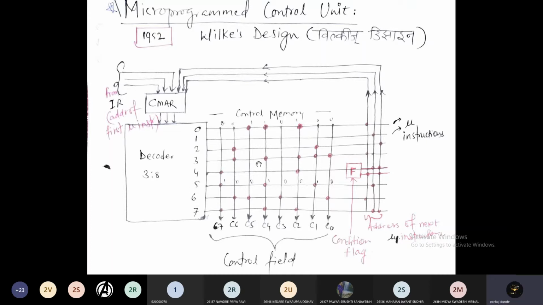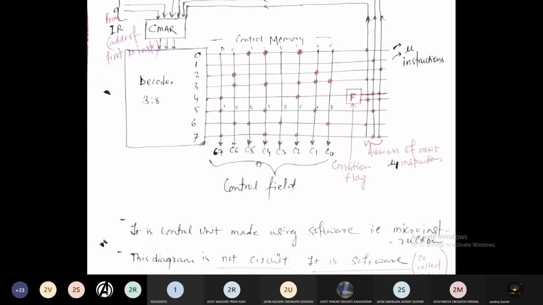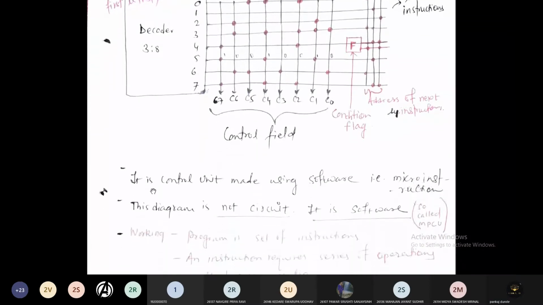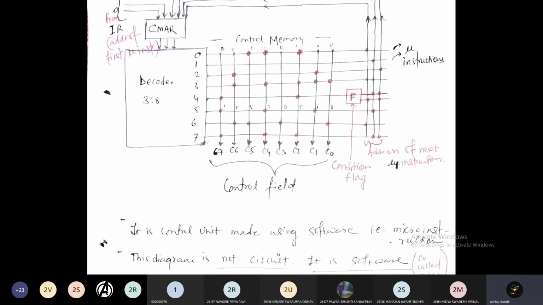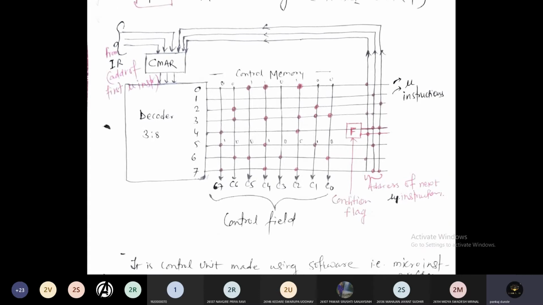We will understand this particular concept. It is a control unit made using software. Software means what? It is ultimately a group of programs, ultimately a group of instructions, and again here it is a group of micro instructions. So this diagram is not a circuit. It looks like a circuit, but it is not a circuit. This is a simple representation of a microprogrammed control unit.